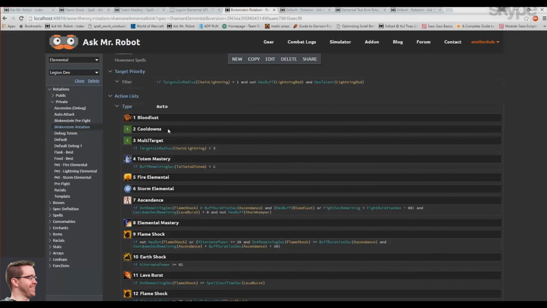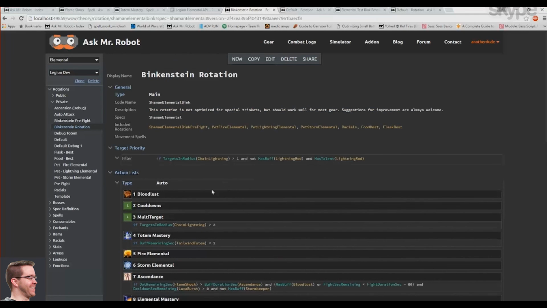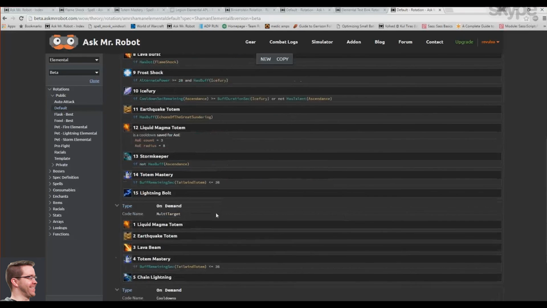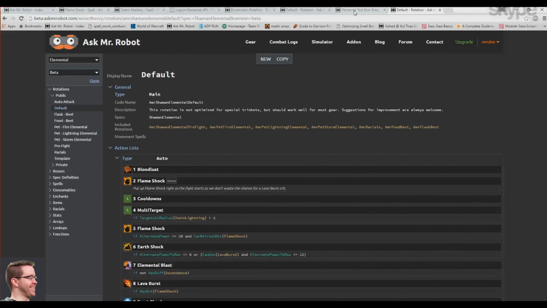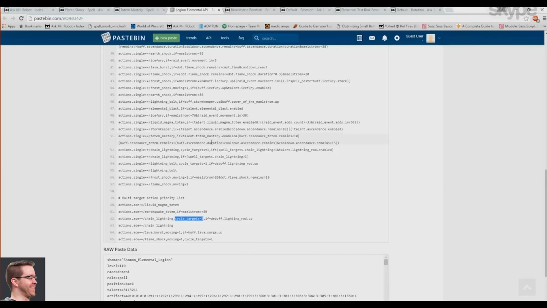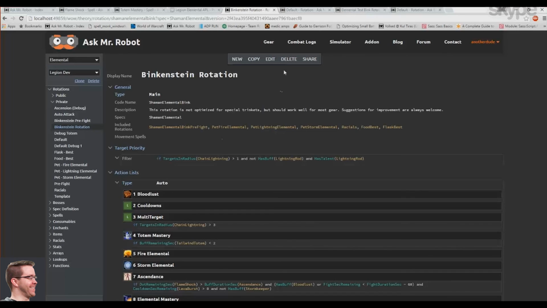Because this rotation is not a completed rotation. This is not anybody's final, this is the best rotation. This is just a work in progress rotation that Binkenstein made. And then my default rotation is a work in progress rotation that I made. All right, so that's a little bit on how you take a SimC rotation and put it into AskMrRobot. So now let's run these and we'll compare them and see if one is doing more damage than the other, we'll figure out why and try to improve the rotations.